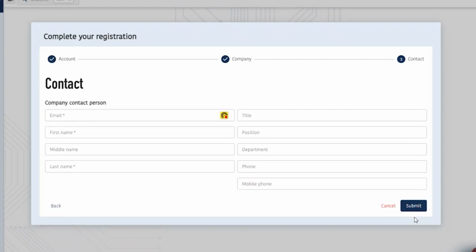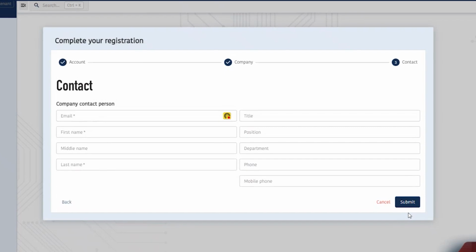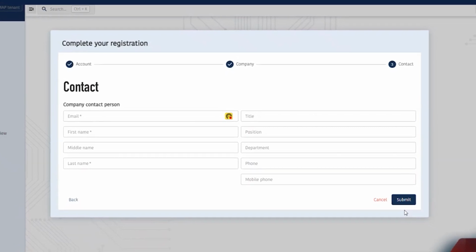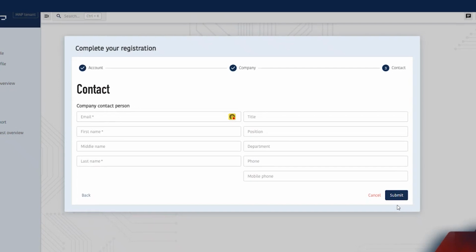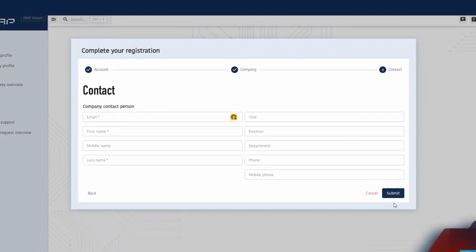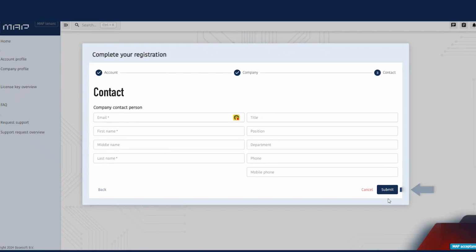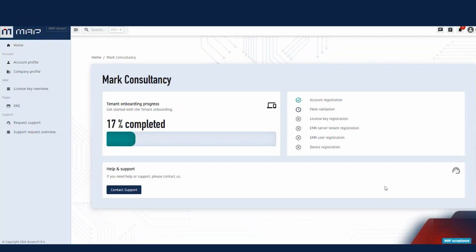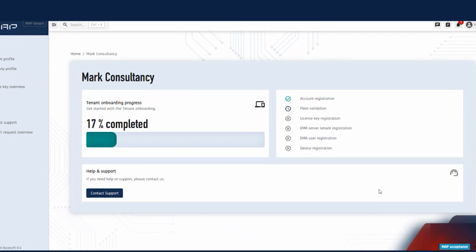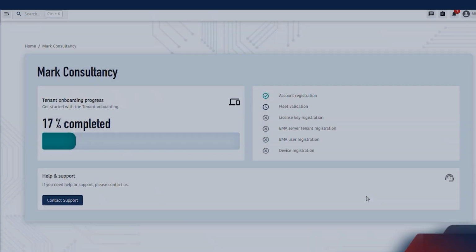Contact person. If you want, you can add the details of another person of your company as contact person. Of course, you can enter also yourself as contact person for your company. Email address, first name and last name, is information that is required before you can continue. If you entered all information, click on Submit. Your account is registered. So, the first step of the tenant onboarding process is completed.